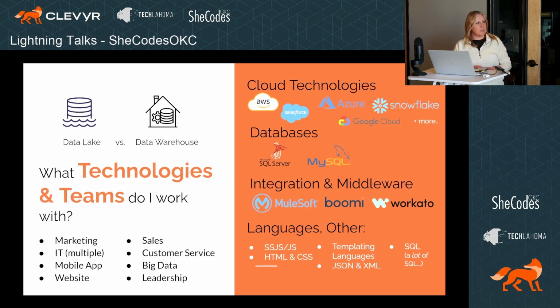And then these are some of the teams that we typically work with. We're usually working with teams across an organization. My background is marketing, so I'm always working with a marketing team, but we're very strongly connected with different IT teams throughout an organization, mobile app teams, website teams. We're also working with sales and customer service teams, big data teams, and also leadership.